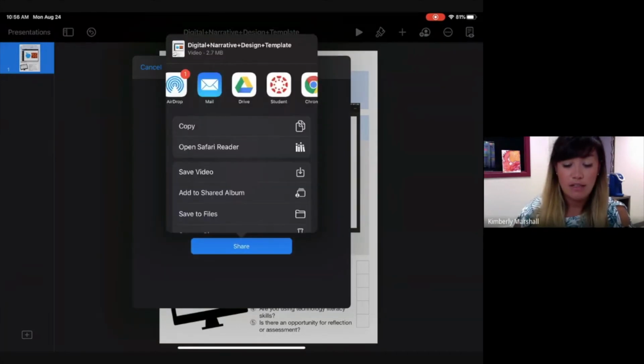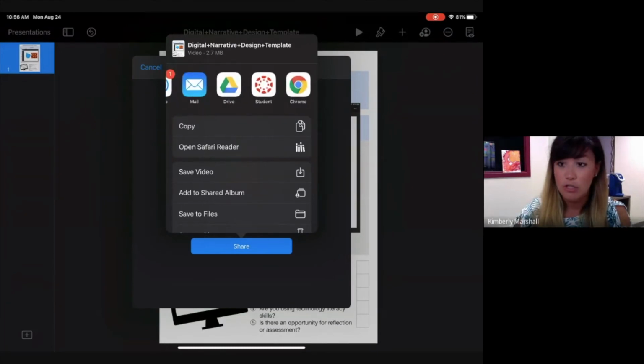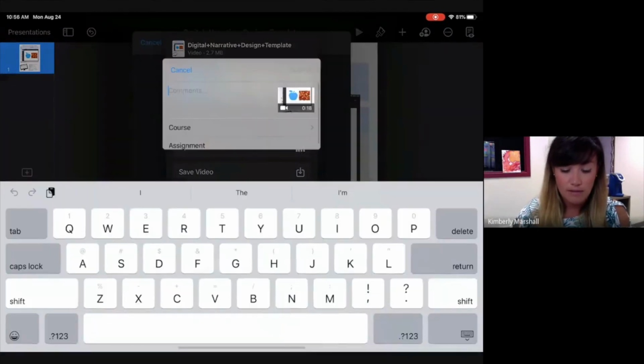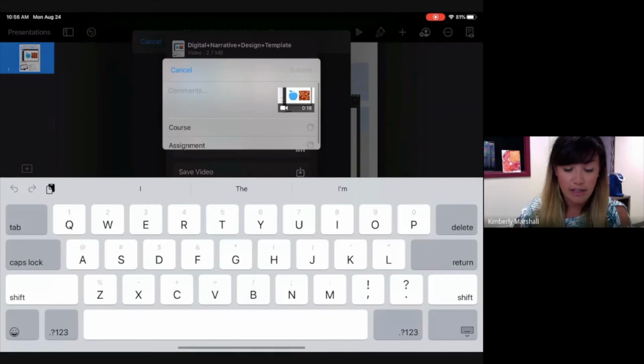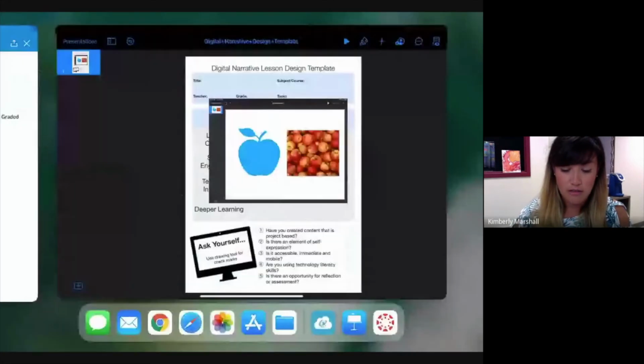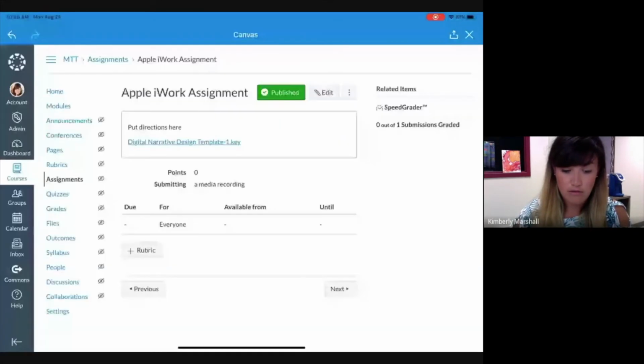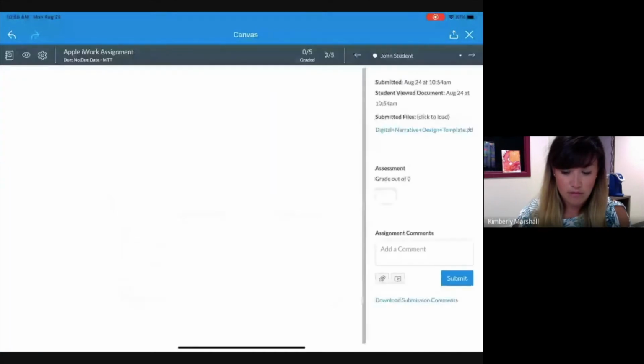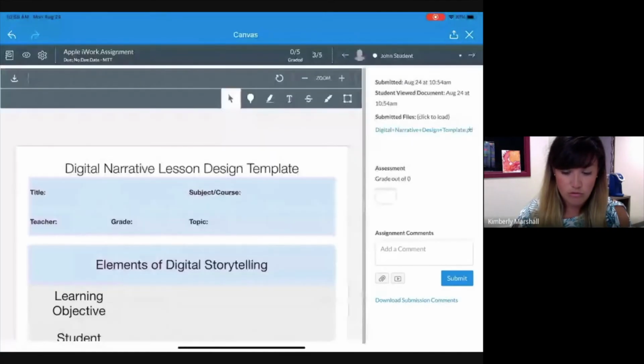And I'm still going to get that same submission option of the assignment. It's already in there because I selected it last time. And I'm going to hit submit. And now on the teacher end, oh, it might not have gone through yet.